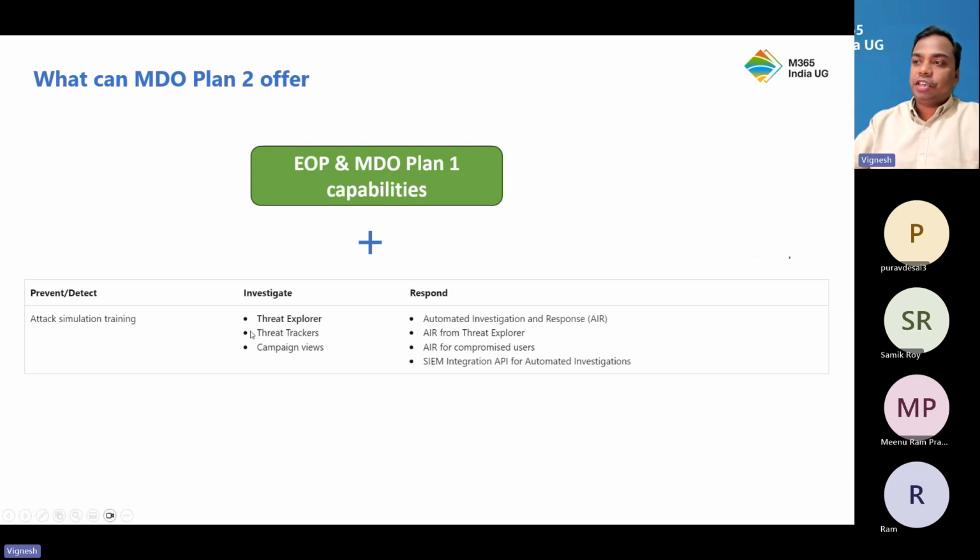You get the attack simulation training, the threat explorer, campaign views, and also the response capabilities. Always keep that XDR picture in your mind. Protect, prevent, investigate, automate and respond. So always keep that, and that's how all these products stack has been built by Microsoft.